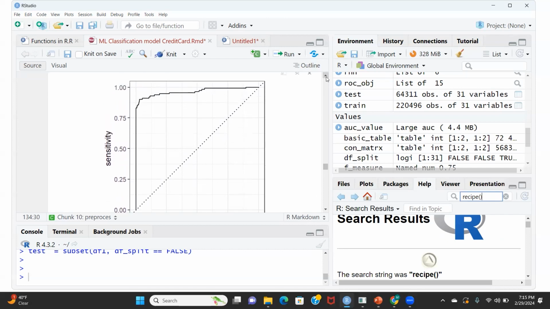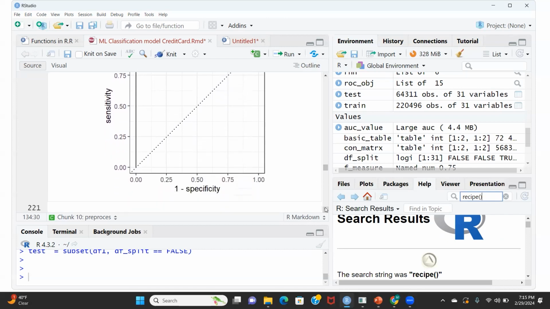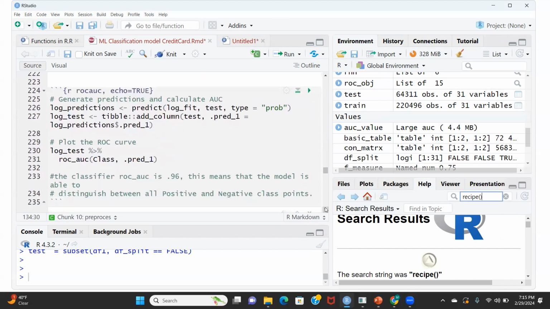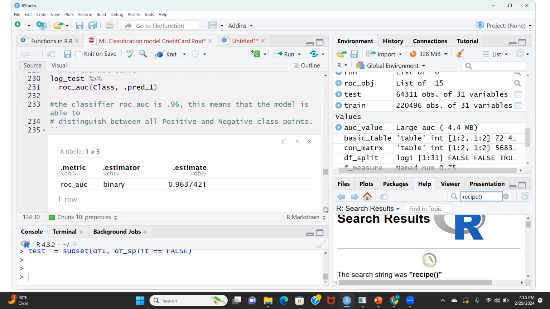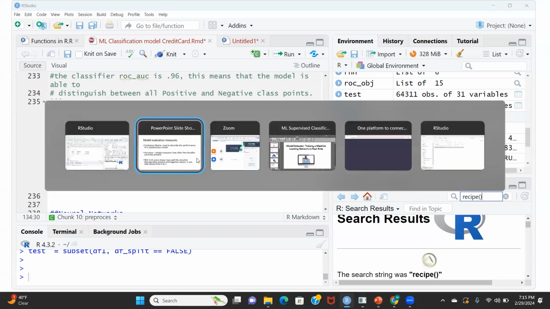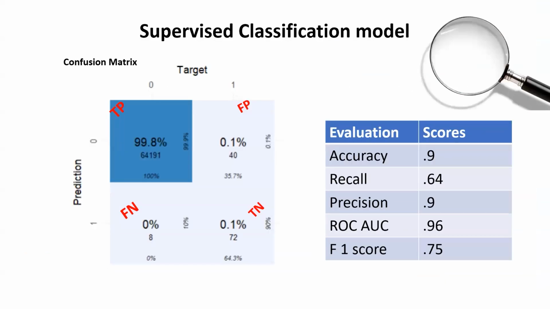And we could also display that as well. And this is what we got right over here. And so I want to go back to the presentation and show us what I collected.